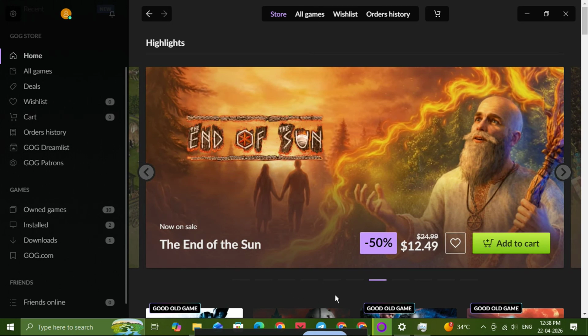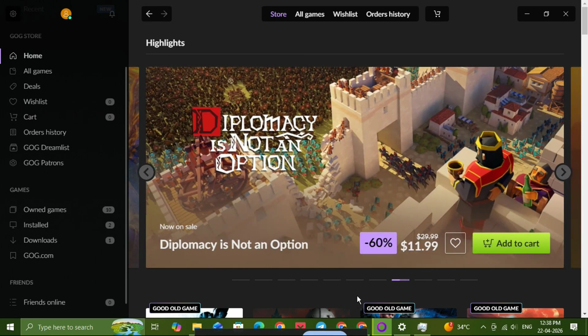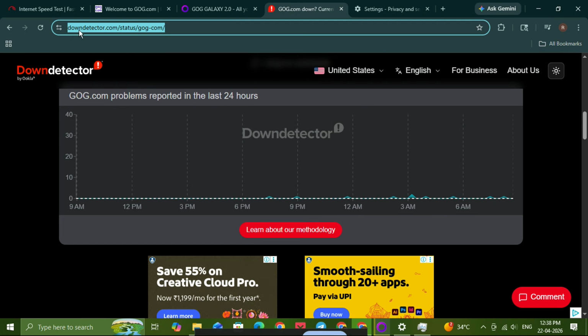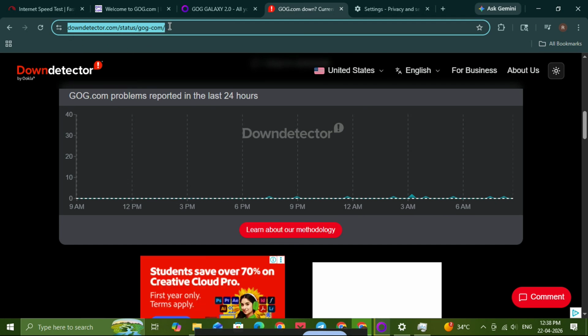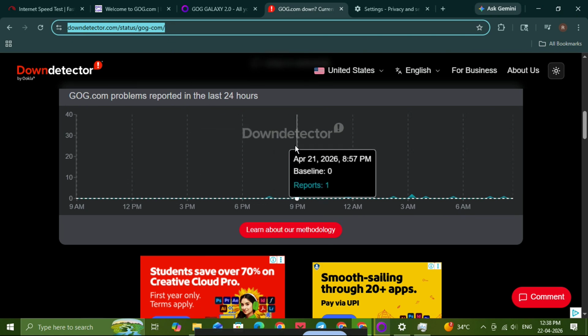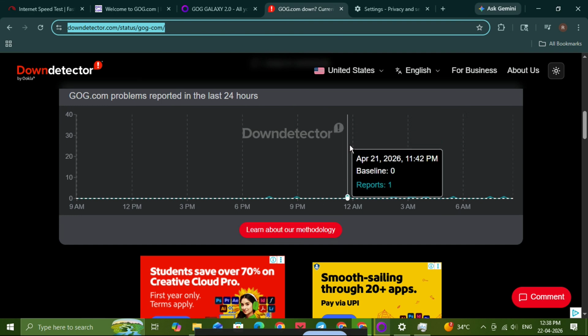While you wait, it's a good idea to check whether the issue is affecting other users too. Open your browser and go to downdetector.com/status/gog.com. This will show you if a large number of people are reporting the same problem. If you see a spike in reports, that usually confirms it's a server-side outage, and all you can really do is wait it out.